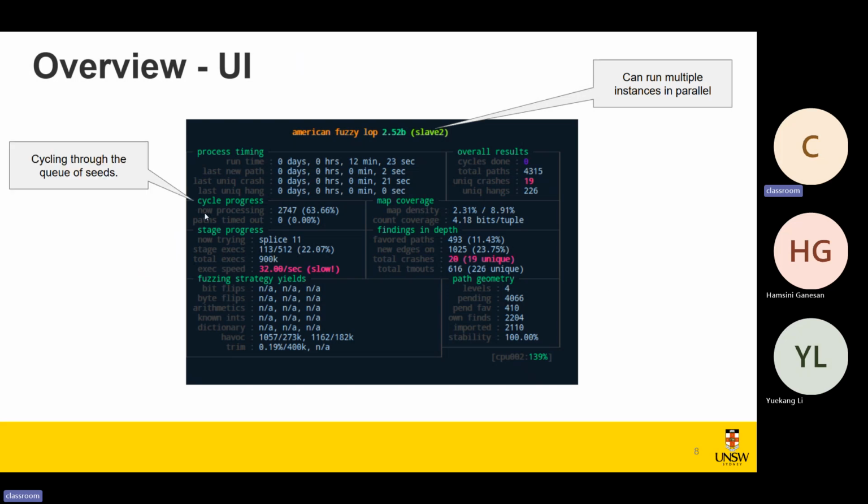The second one here is cycle information. Because AFL is maintaining a pool of seed inputs, seed files to generate new test inputs, we are cycling through this seed queue. This cycle information keeps track of this cycle here. You can see this stage progress is the current mutation operator. This mutation operator is called splice. And there is some other information here as well.